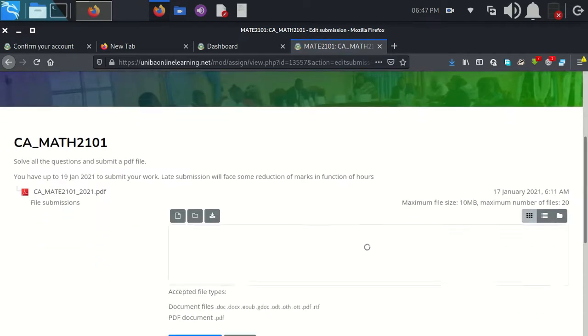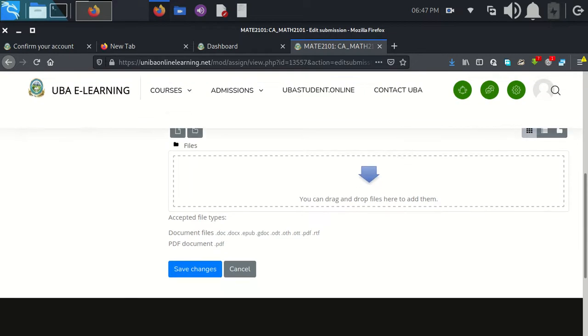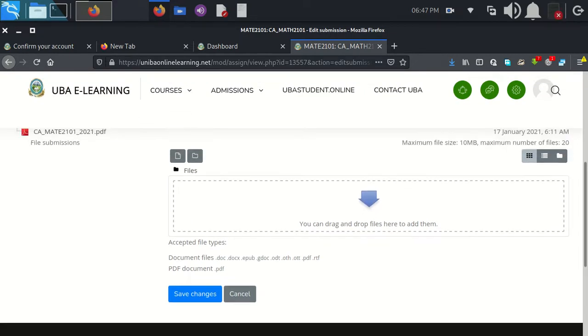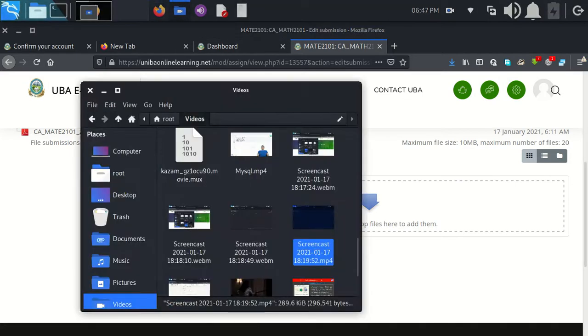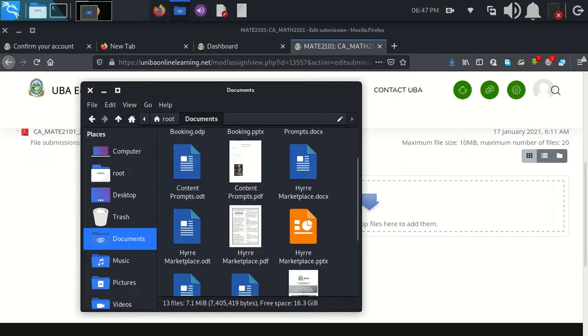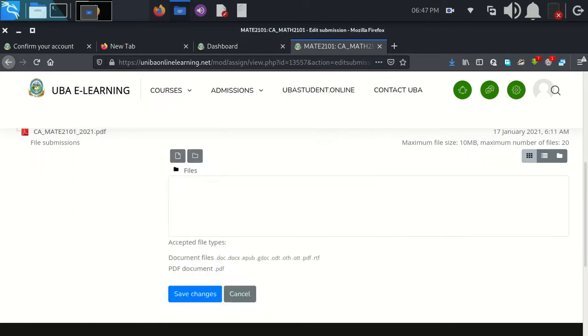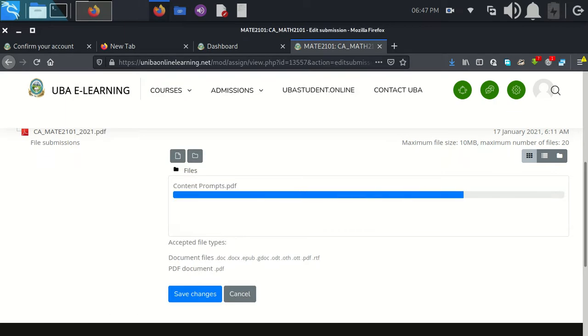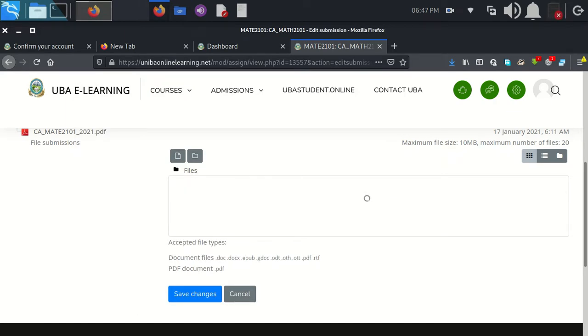You click on add submission. That is supposed to take you to some sort of a form, I guess, where you could drag and drop your files here, or you could get them through directories, so that just opens directly in your phone. But preferably it's good to use your computer when submitting this because it makes everything easy for you. So I can get a document like content prompts and drag here to upload. That uploads my PDF file and processes it, and then it's supposed to save.